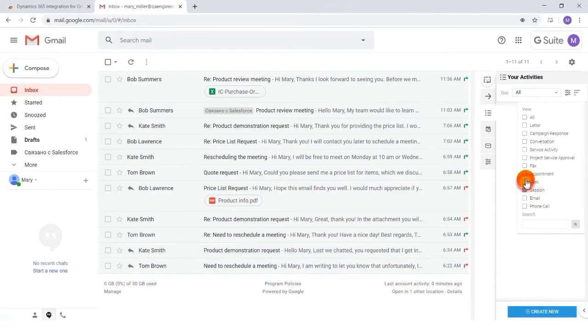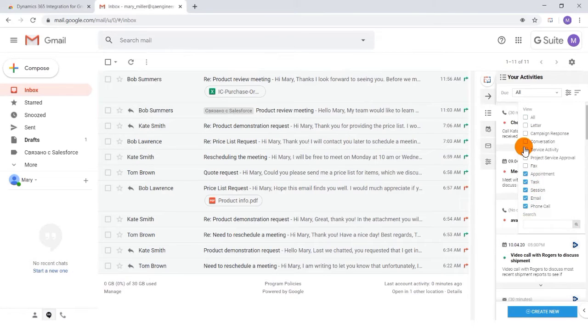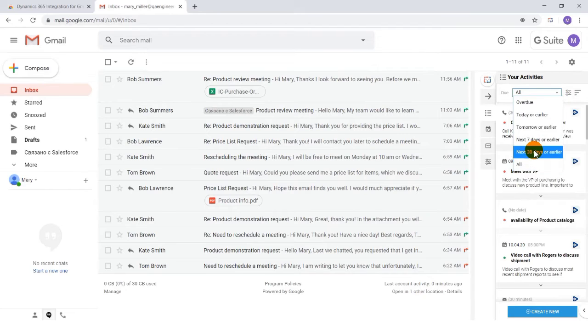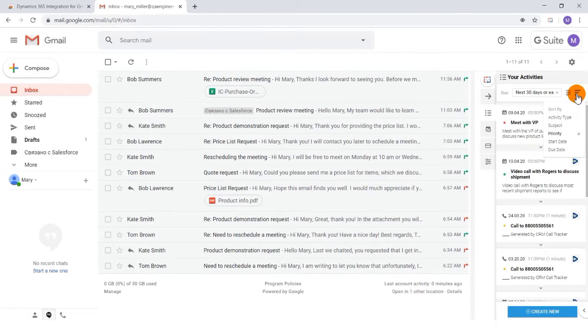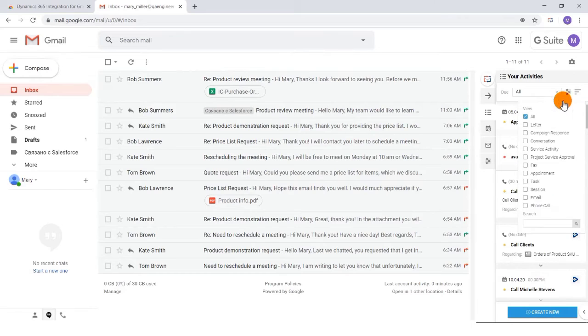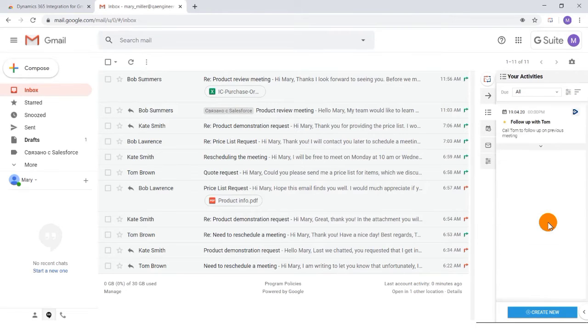You can filter your activities by selecting only a few types of CRM activities. You can sort your activities by due date, type, subject, priority, start date, and end date. To further narrow your search, you can also use a search bar.